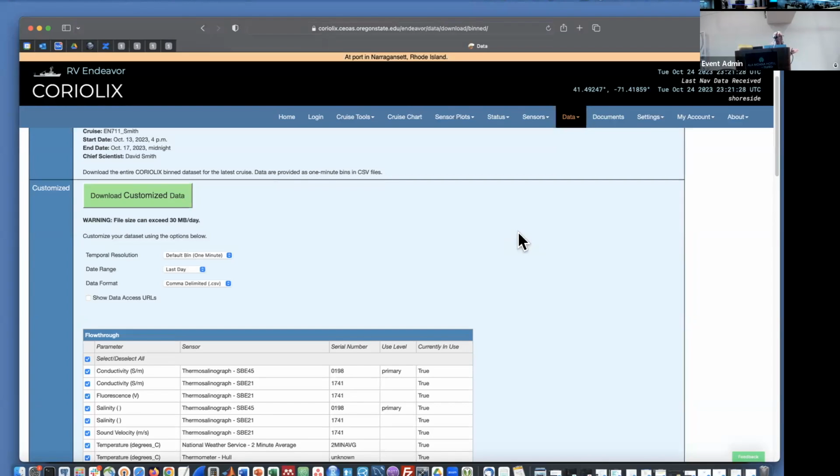We also can do a second set of binning at any resolution that you choose or that the chief scientist decides they want for that cruise. The default is 10 minutes, but like I said, it could be hourly, half an hour, whatever it is that that user wants.